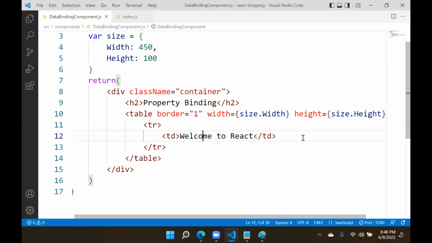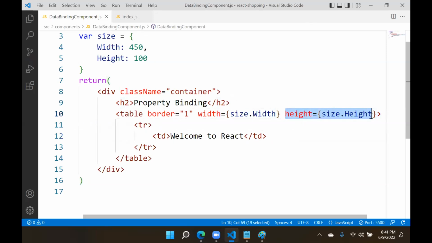Later I will tell you about style binding. We will see that through style binding you have to apply effects. You can easily prove that point also. It is working, but for whom? HTML has that attribute, but React doesn't have a height property. So you can prove that.